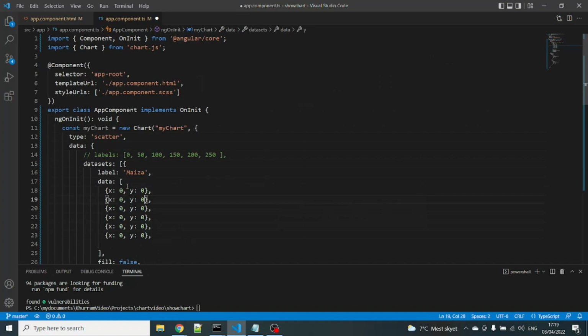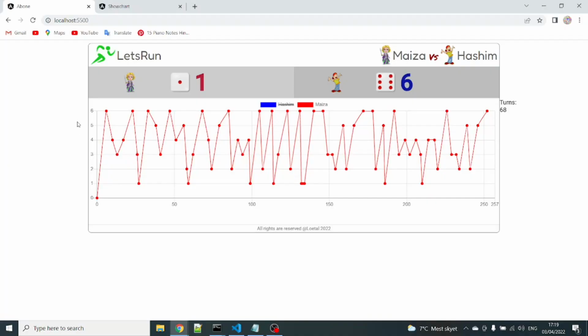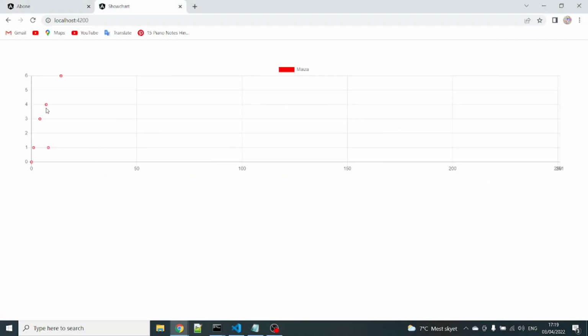Okay, first Maisa got 1, so the total is 1. Then she got 3, so the total is 4. Then she got 4, let's say, then the total is 7. Then again she got 1, so the total is 8. And then she got 6, so the total is 14. Let's see. Okay, so now it's working. She started from 0, then she got 1, and so on.